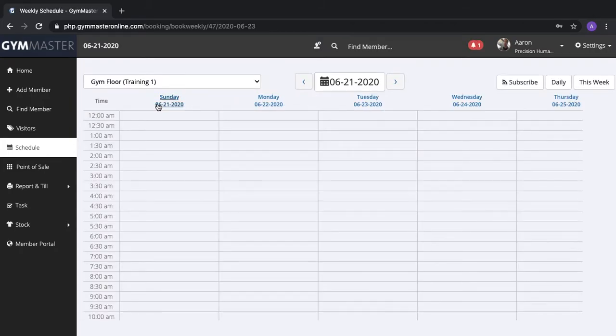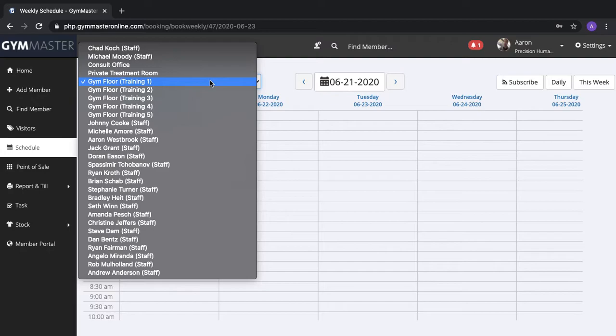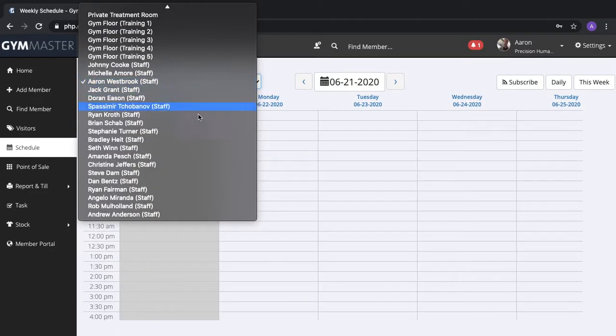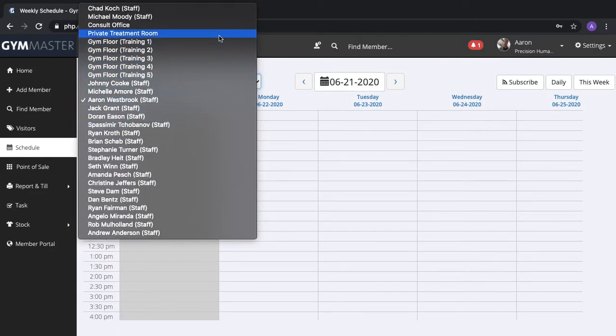In the schedule, at the top of the screen here, we see the resource that is available and the schedule that we're looking at. So for right now, we can see the list of all the trainers, so you can look at your own individual schedule, or you can look at the schedule for one of the facility options.